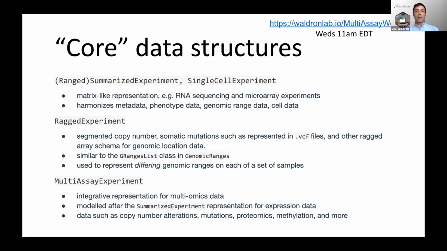And under this paradigm of these core data structures, we have a lot of information about relationships between data types, between data and phenotype data, such that developers can create simple methods that users can apply to quickly analyze these data without writing a lot of code. If you want to learn more about these core data structures, I recommend attending this other workshop, the Wednesday morning multi-assay workshop, that will include more information about these.